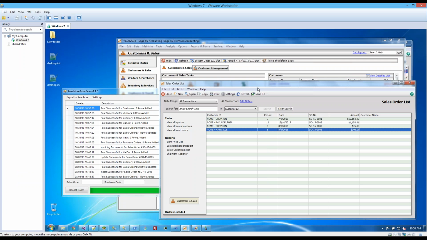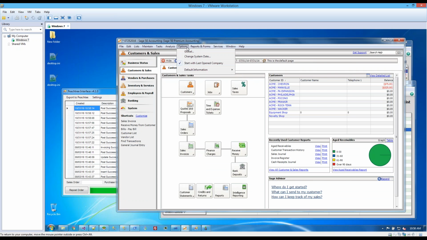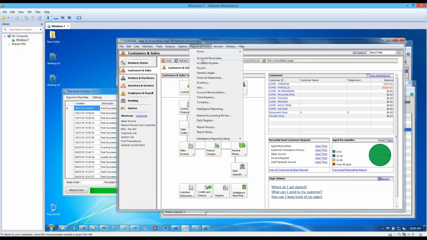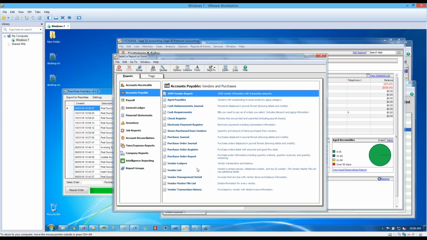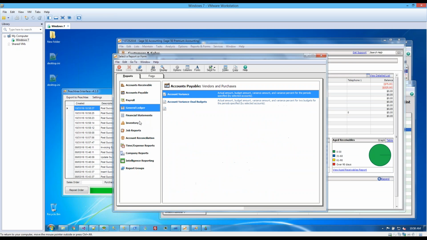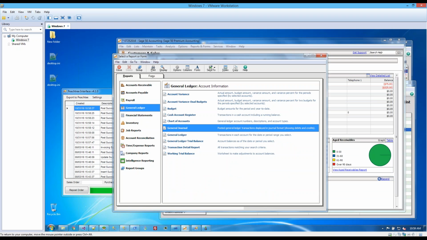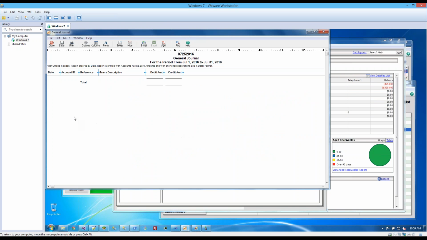Any questions about how this works? It's pretty straightforward, just a copy and paste from one system into the other. And then it interfaces everything into the GL. Yes. So, I can remember how Sage works. It's been a couple weeks since I opened it up. Okay, general ledger. That's the current period.